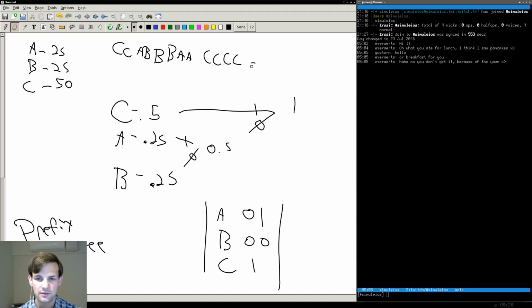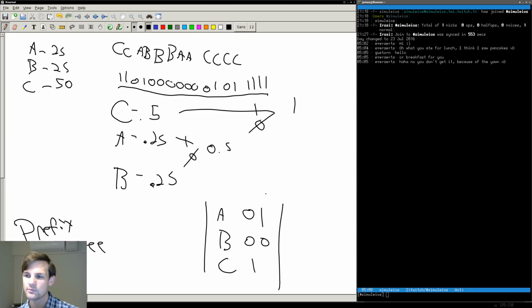Okay, so let's just take a look at what this encodes to. 1, 1, 0, 1, 0, 0, 0, 0, 0, 0, 0, 1, 0, 1, 1, 1, 1, 1. This is our encoding string. Okay, so let's just read it. So this first one, we see a 1. So it's definitely a C. This one, we see a 1. It's definitely a C. We see a 0. We see a 1. Definitely an A.